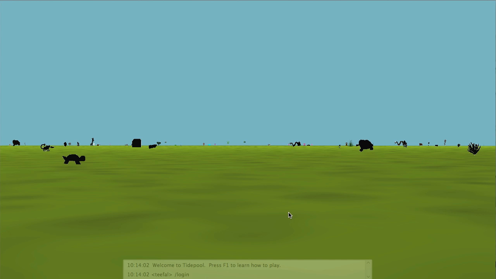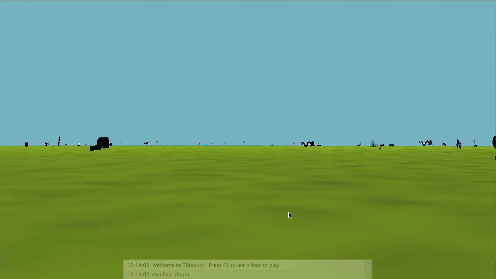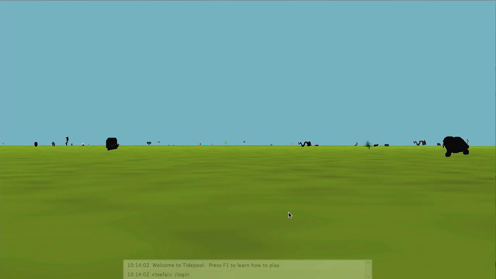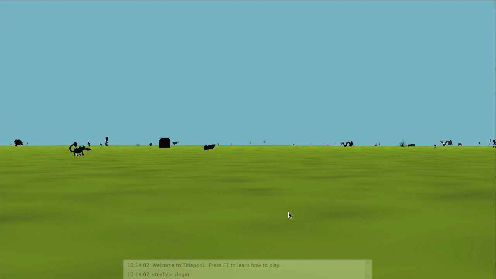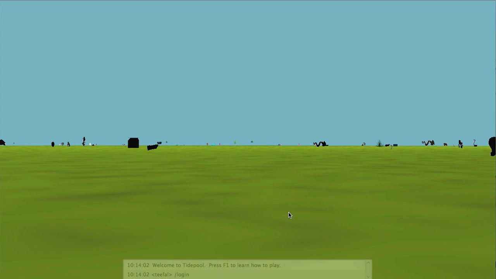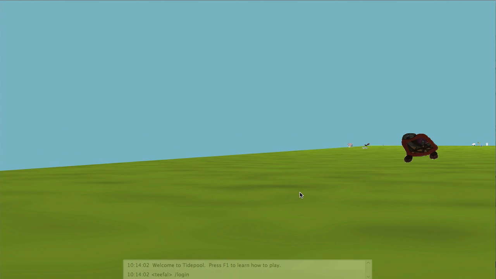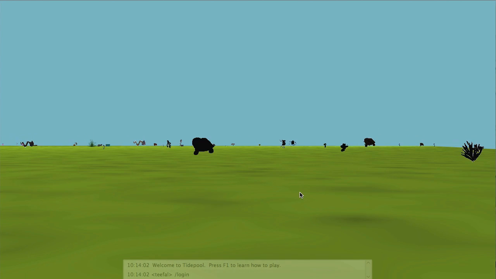So the most important thing to learn from the start is how to move. Use the WASD keys used by many games. W is for moving forward, and S is for moving backward. A goes to the left, and D goes to the right. You can also use the arrow keys to turn without moving. The left one spins you to the left, and the right one spins you to the right.